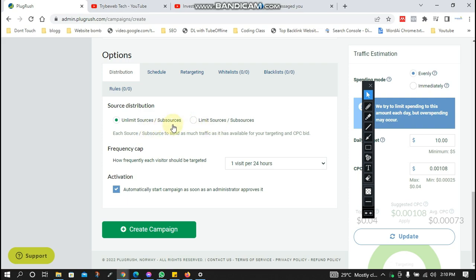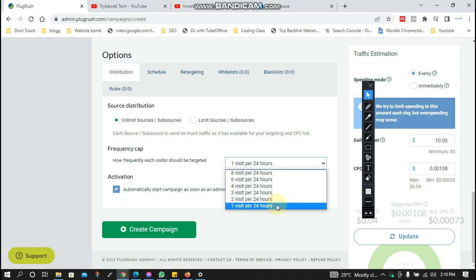There's source distribution. Do you want it to be unlimited source and sub sources, or limited source and sub sources? That depends on you, but leave it on unlimited source. Then frequency cap. How many times do you want a user to be targeted? If a user opens your link, how often do you want that user to come again in the next 24 hours? You can choose 1 visit, 2 visits. It depends on you, but I'll advise you to use 1 visit per 24 hours.